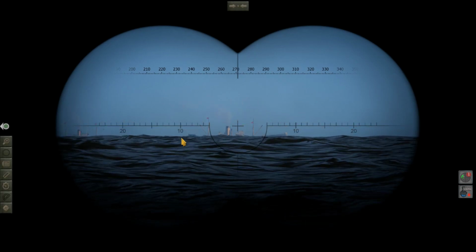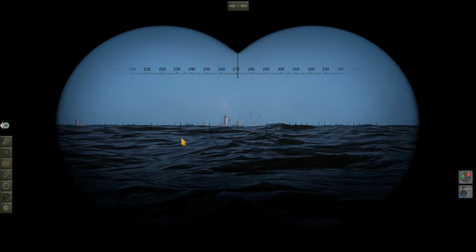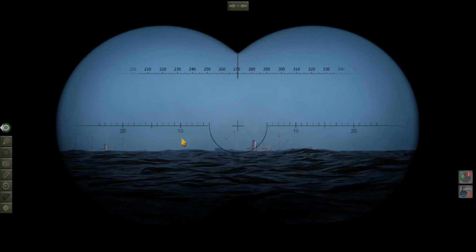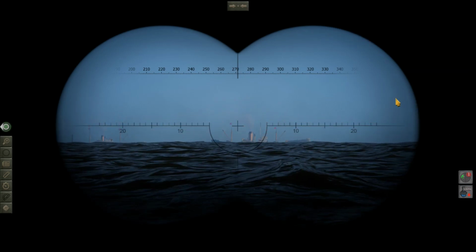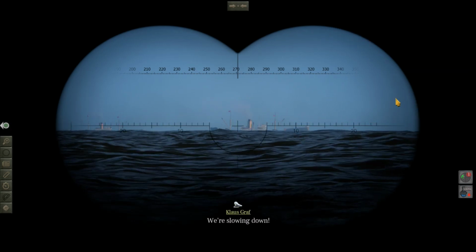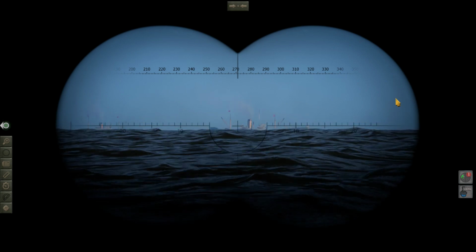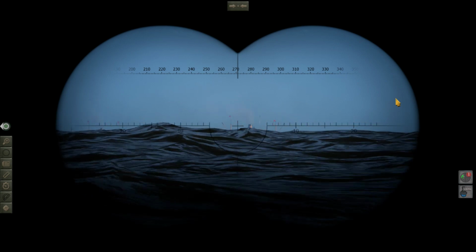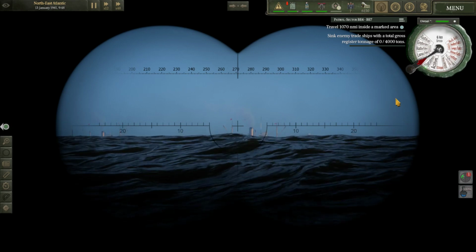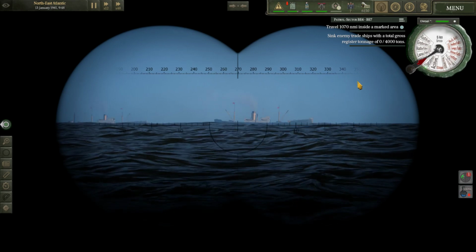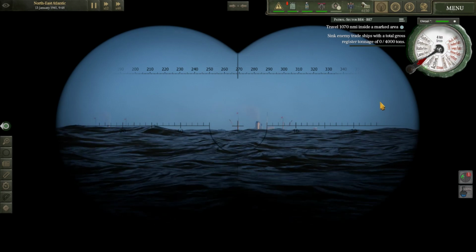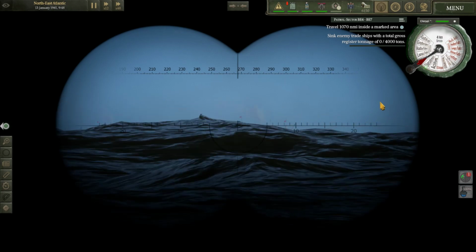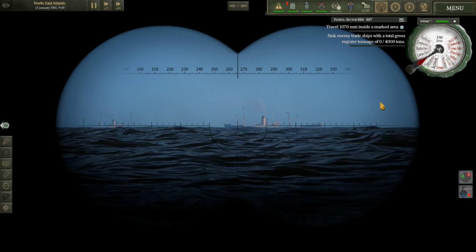So we're at the point now where we're right off the target's beam. Our goal at this point is that we're steering a parallel course, and we're going to try to match their speed. We obviously can't set an exact speed by way of the telegraph here, which is a little wonky, because of course, in real life they could and did set an exact speed.